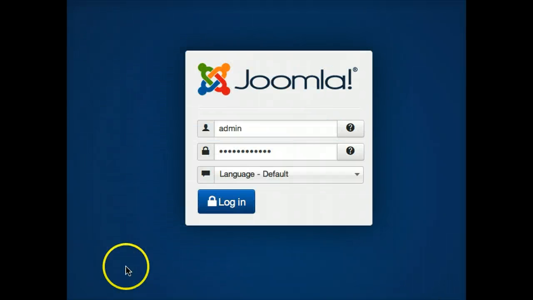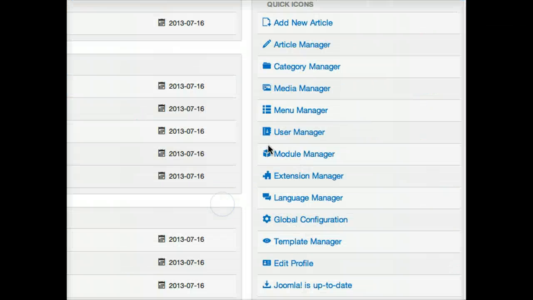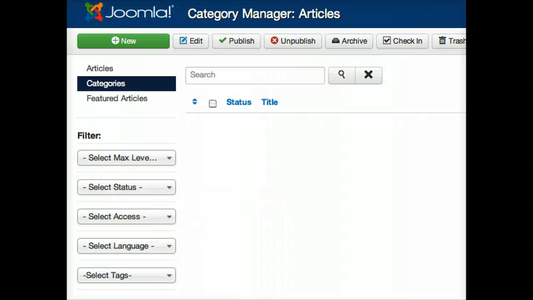Now let's go ahead and start adding some content to our Joomla site. So let's log in as admin, and we know our password, so go ahead and log in. And it'll take you right to the control panel. On the upper right hand, you'll see several quick icons. Go ahead and click on Category Manager. Every single article needs to be in a category. By default, they go in the category uncategorized, but we're going to make our own categories and use it to sort them accordingly in menus. So click on New.